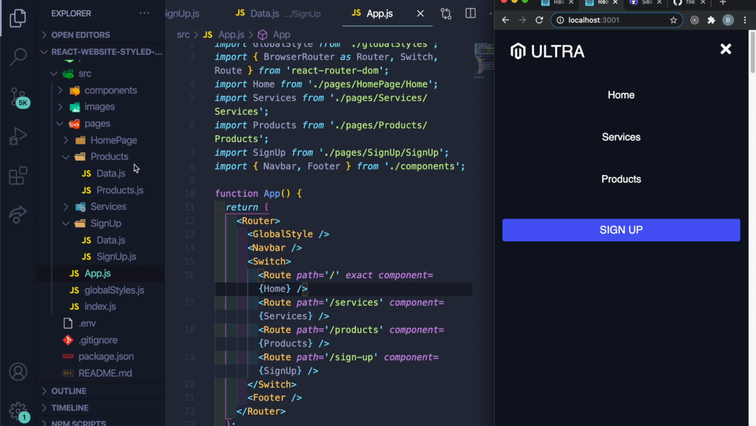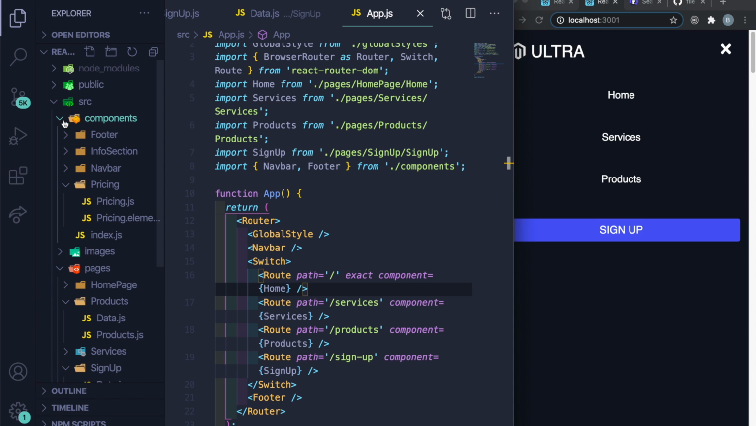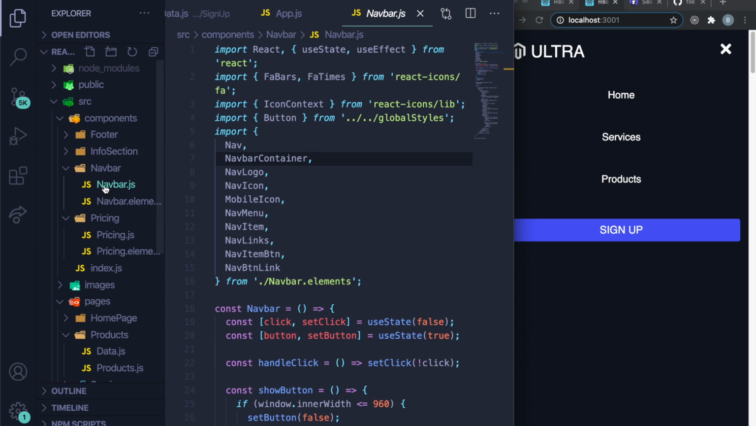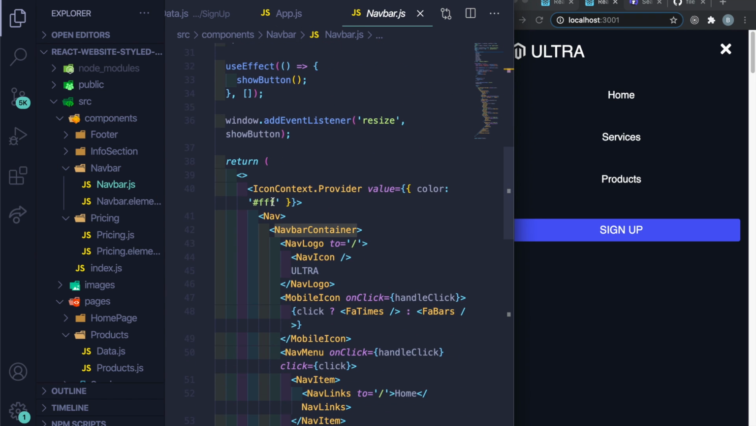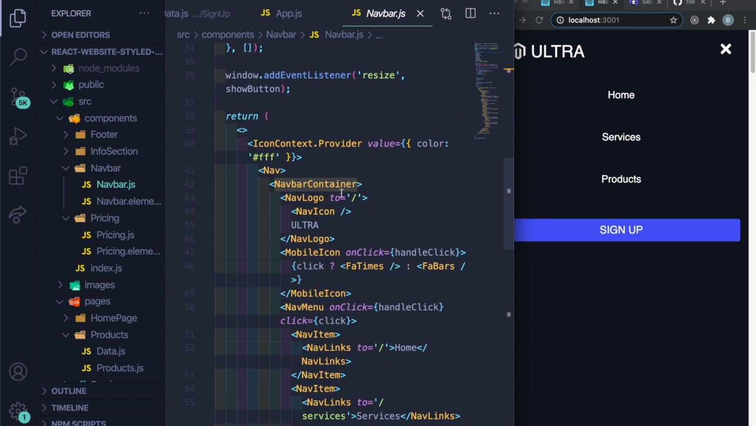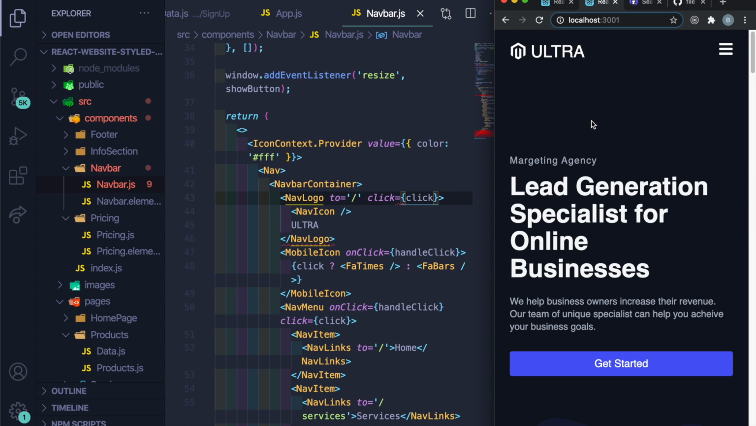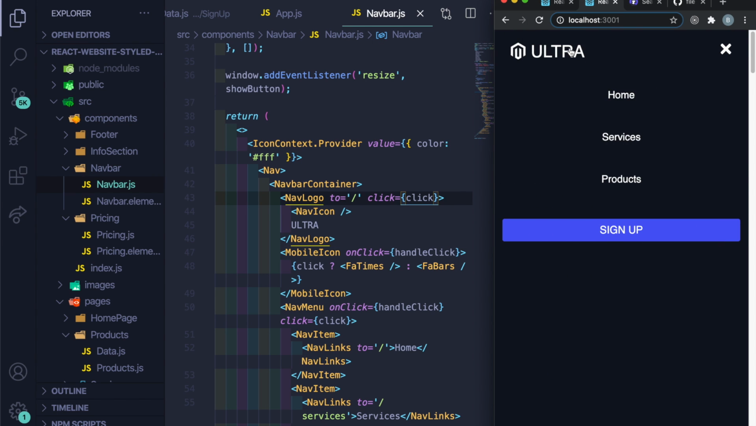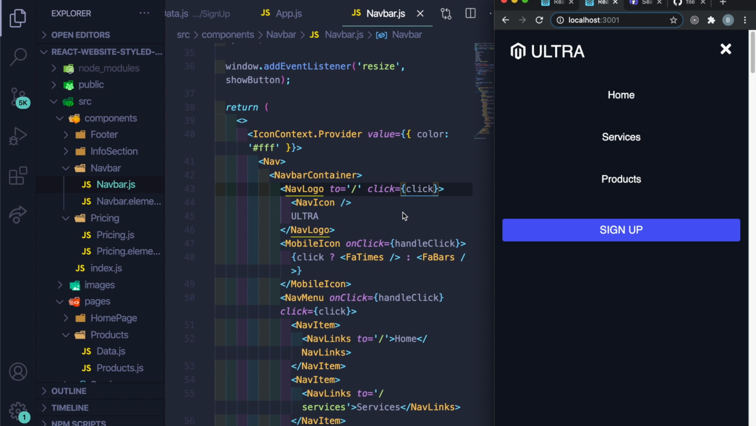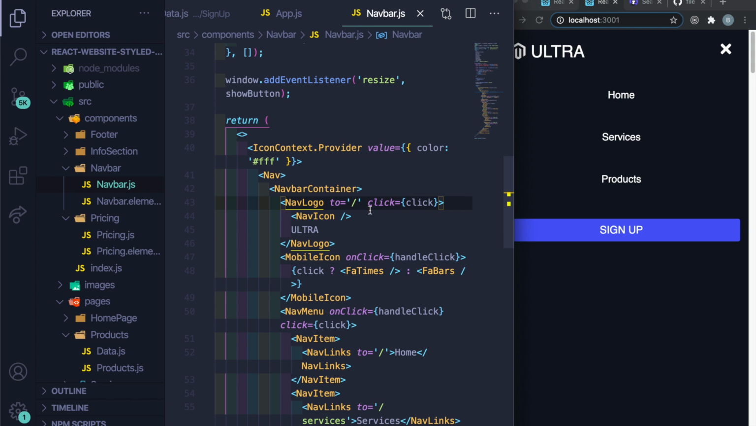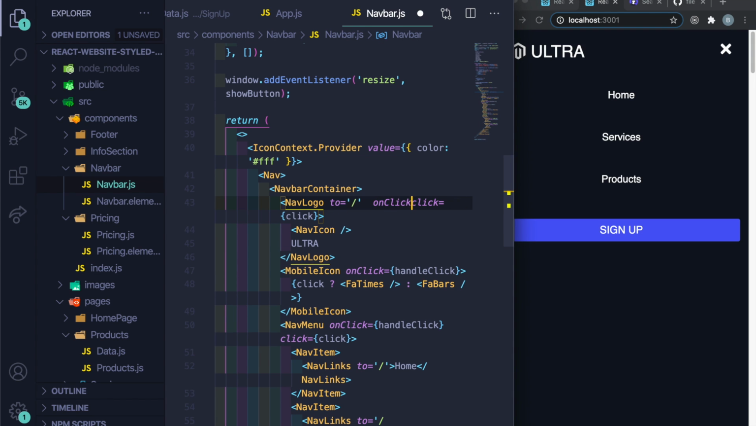Ah, okay, so let me go back to the components, Navbar.js. I might have to add a click on the nav logo. So let's try that. onClick equals handleClick. Let's see if this works. So if that doesn't, actually, hold on. Let's do onClick equals handleClick. And let me see if this does it.